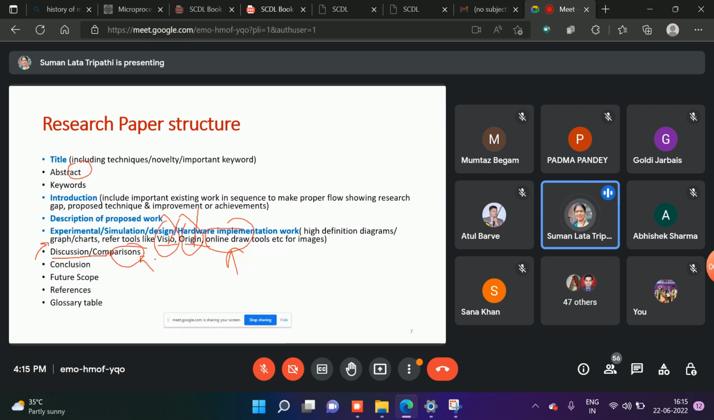The application will also be part of the conclusion, because whatever research you have done, you should say whether it is applicable to certain goals or not. Then future scope is optional. If you want to write future scope, you can add it. If you have identified something to carry this work ahead, such as fabrication or visualization of its implementation, you can add that in future scope.